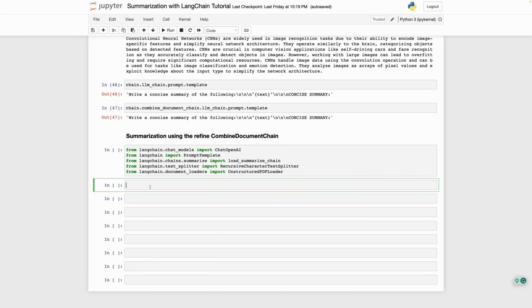Now let us create an unstructured PDF loader object and load a PDF document into a list of text chunks. So we'll have loader equal to UnstructuredPDFLoader. It will take a PDF document as input and return a list of text chunks. So I'll have here the path to the PDF document.